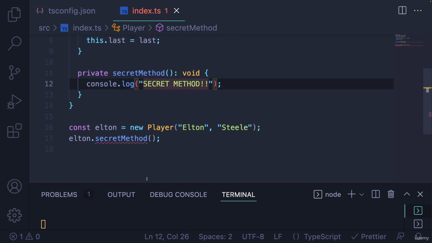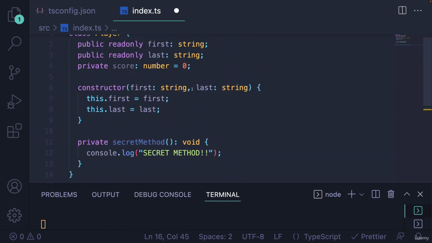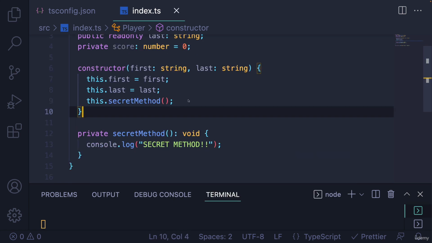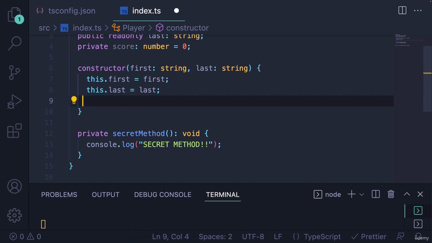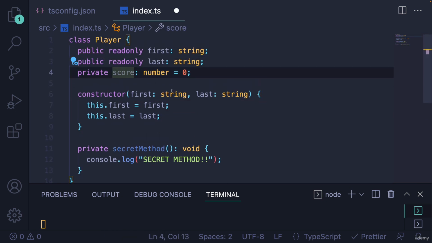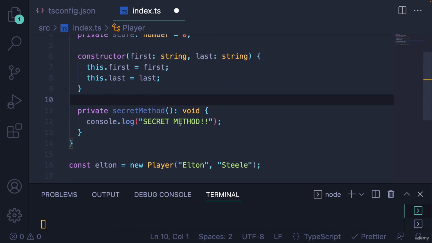With that said, if I call this from within the class somewhere, like when you instantiate, I'll just do this.secretMethod. This works just fine. We have a private method that we're calling inside the class. Okay, so that's the private modifier. You don't have to use it. You don't have to use the public modifier, but just remember, public is the default. You can use that to be explicit, to make it very clear what your intention is with a property or a method. And when we mark something as private, it's only on the TypeScript side of things, and it tells TypeScript that this method or property should only be accessible or usable in the class it's defined in, and not outside.